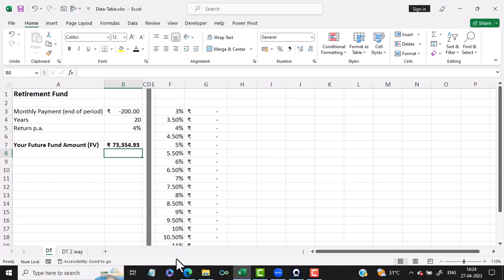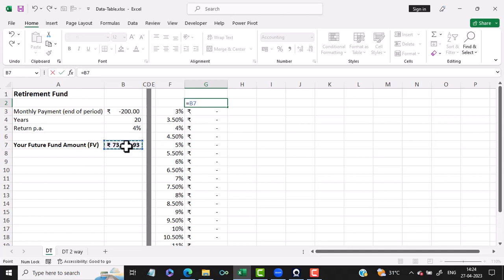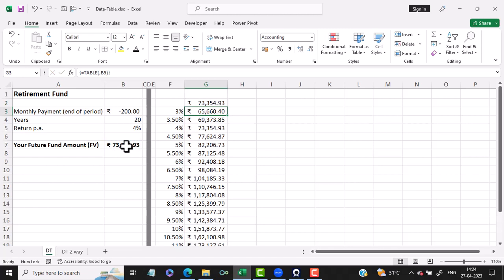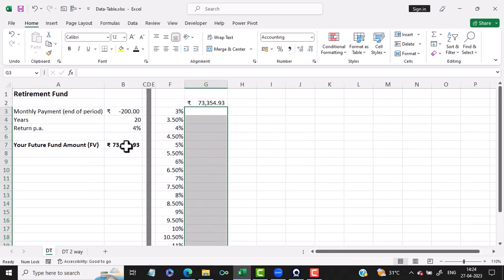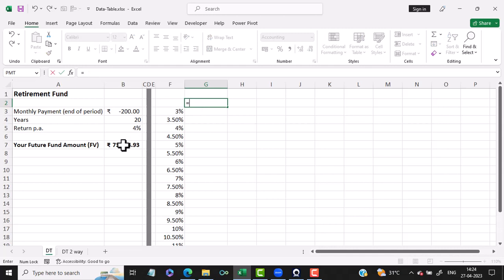Now let's say I want to see the future value of my same investment but at varying interest rates. In that case, you create a column in which you write down the varying interest rates. Then on the top over here, we just type equal to and click on the cell which contains the formula. Then you hit enter. You're getting this data because I have already applied a data table, but in your case, it would look like this. This is the column where you would have the interest rates, and this is where you have just copied the formula by typing equal to and clicking on this cell.